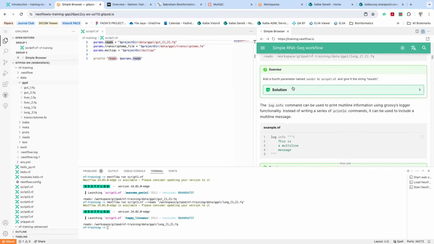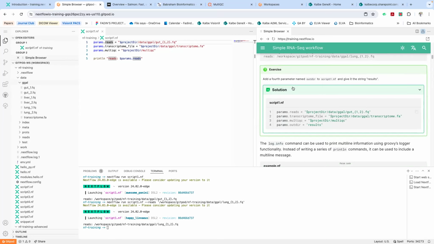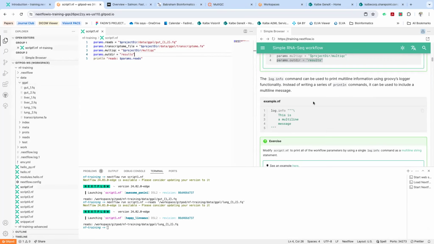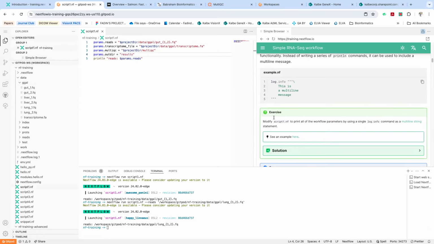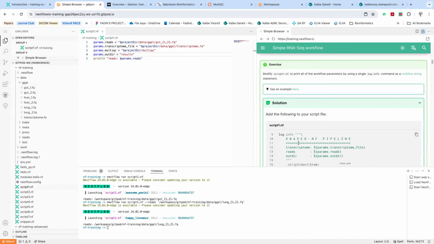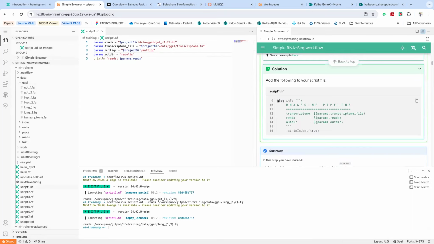And also here we have an exercise in the Nextflow training. We can add a fourth parameter named outdir to script 1 and give it the string results. For example, we can copy the code line number 4 and paste it here. And also we can modify the script and add the log info, so every time we run the script, it is going to have the log information.